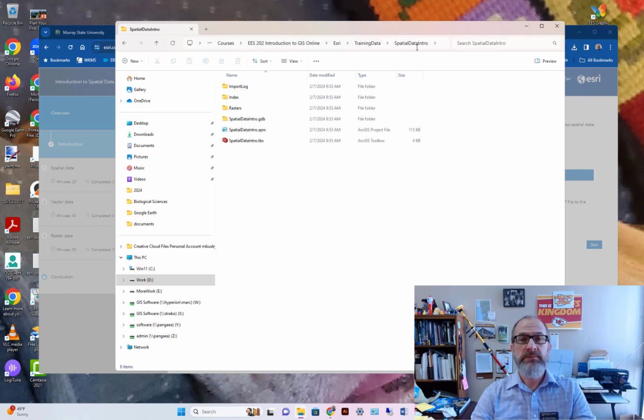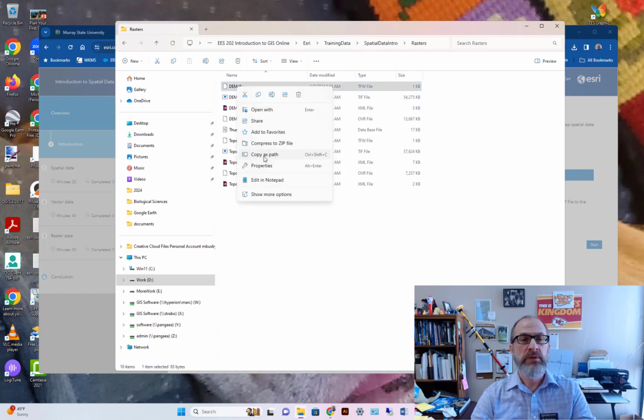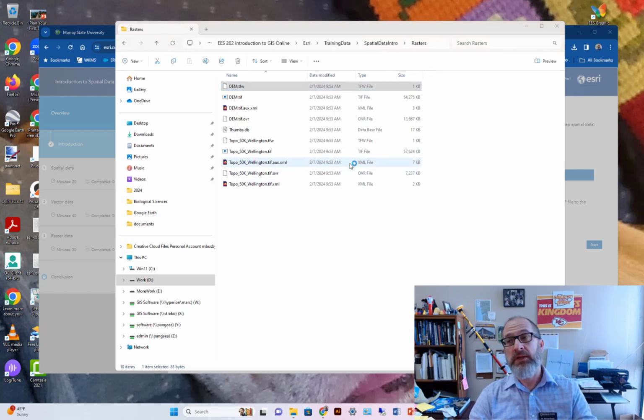So inside this spatial data intro folder, we have the import log index, we have raster data. So there's several raster files. This is a TIFF world file, a TIFF file. We've got a database here of thumbnails. We have another TIFF world file. This is basically a text file. I'm going to open this up and show you. Open with Notepad. Actually, we're not going to edit it.